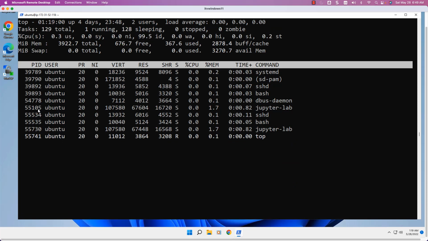There are two of them. One is 55,105, second one is 55,730. I'm not sure why we have two. Probably one might be parent to the other. As of now, we can see two processes.